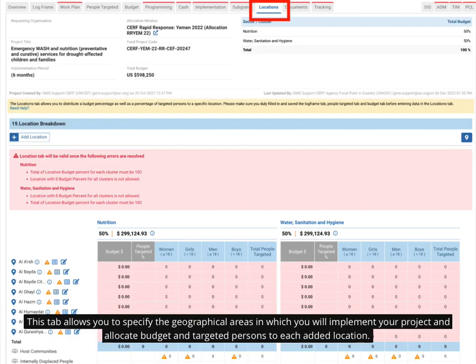This tab allows you to specify the geographical areas in which you will implement your project, and allocate budget and targeted persons to each added location. It will be configured according to the data provided in 3 previous tabs.